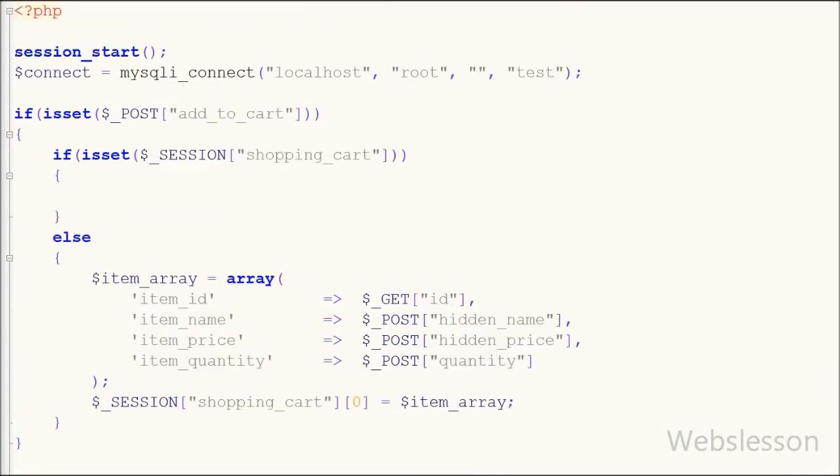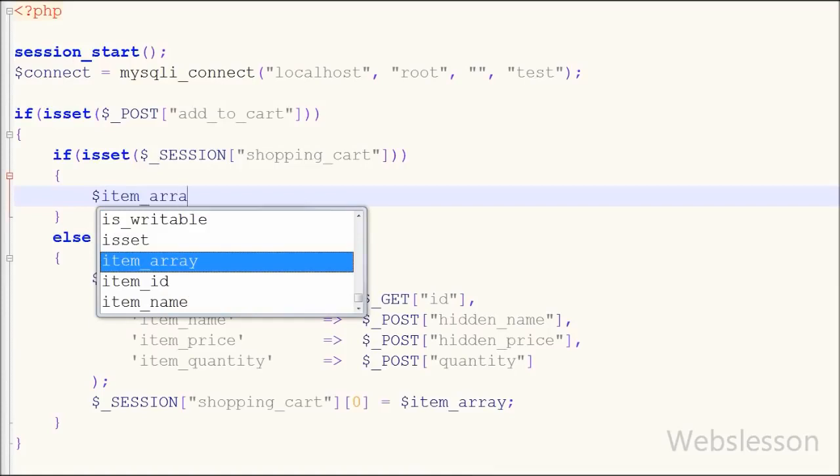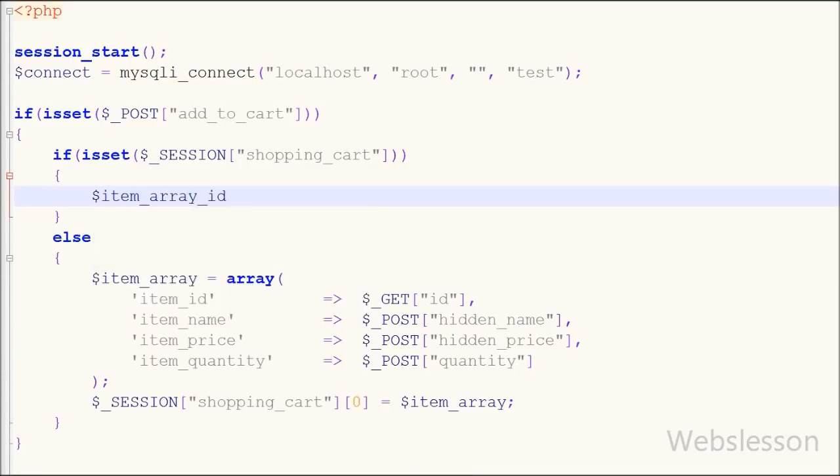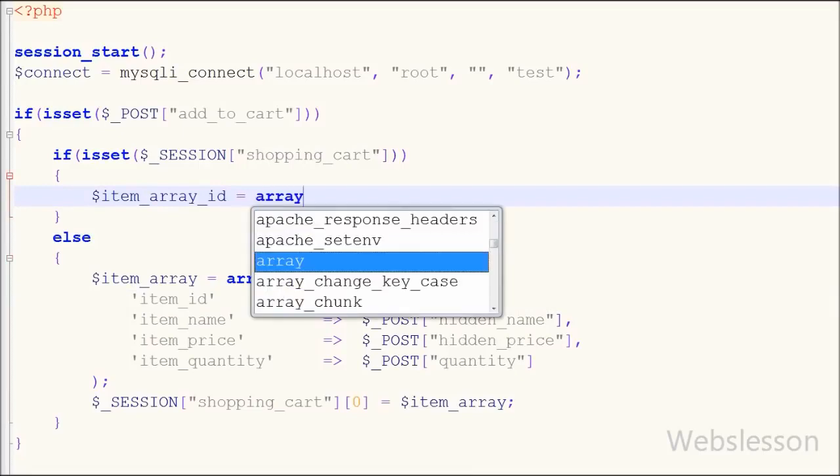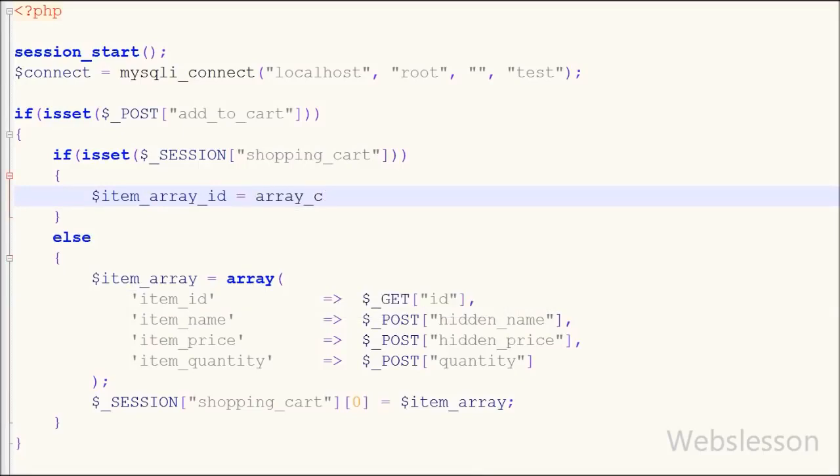Now friends, suppose the session shopping cart variable has data, then at that time the if block of code will execute. So in this block first I want to get the data of item id in array format. So for this I have written the item id array variable equal to the array column function with 2 parameters. One parameter is the array from which you want to get a column of data, and the second is the column name. This is the name of the column from which you want to get the data.